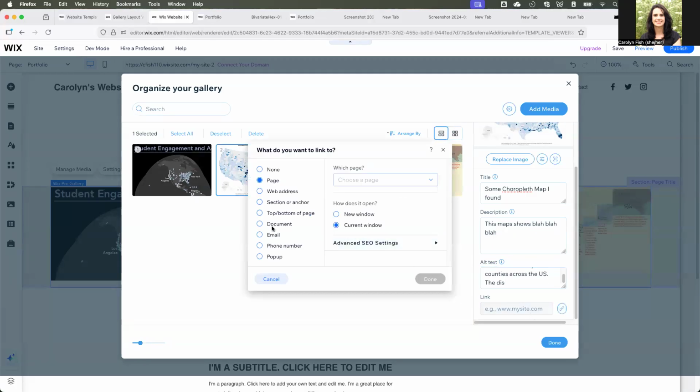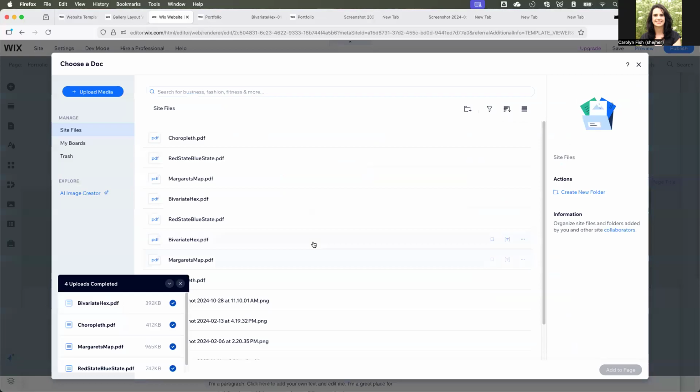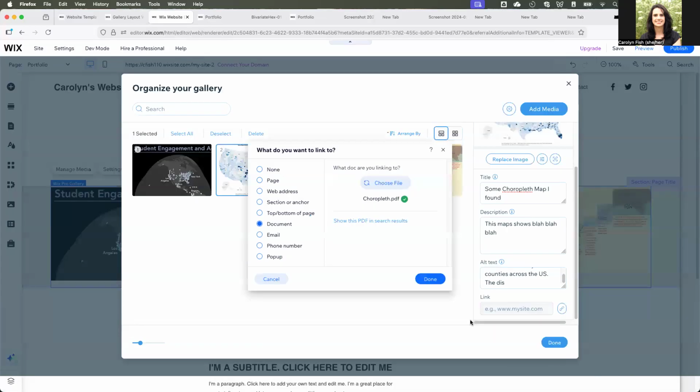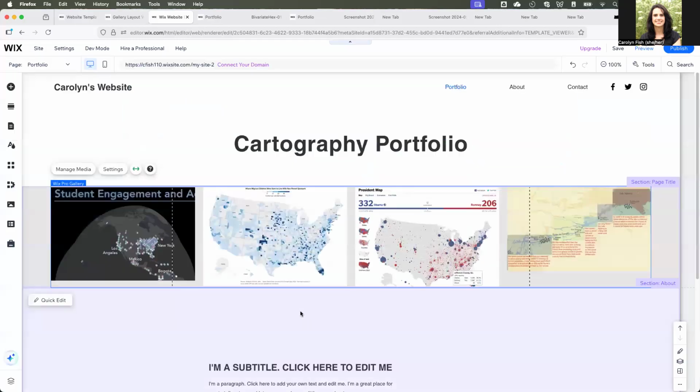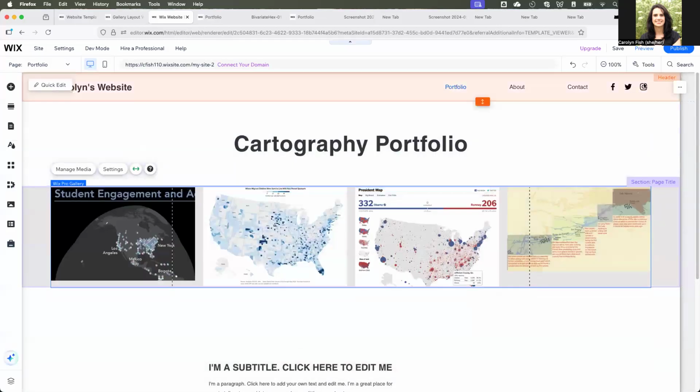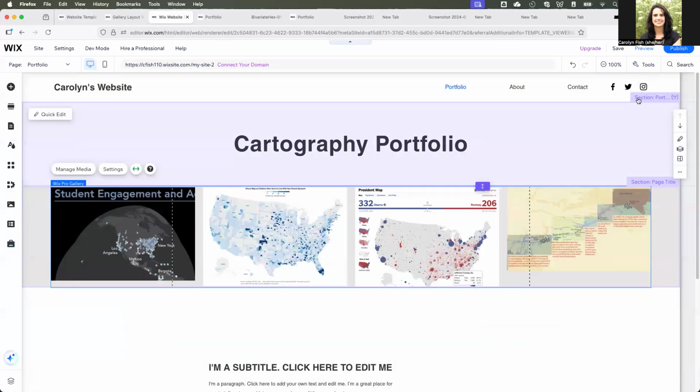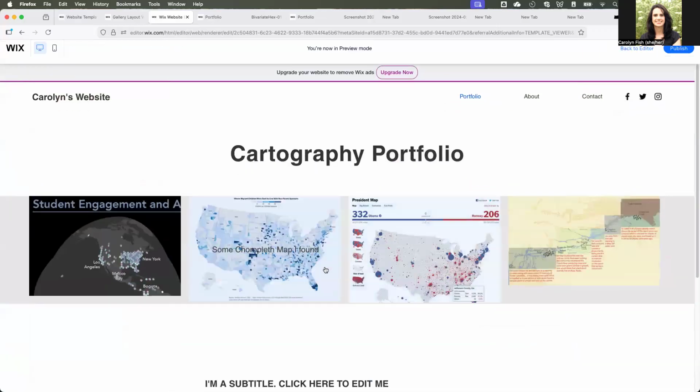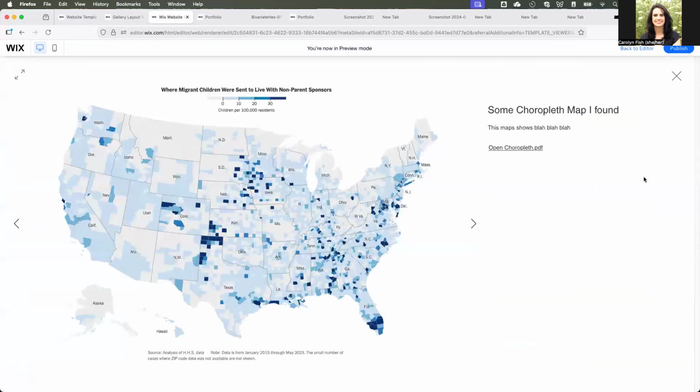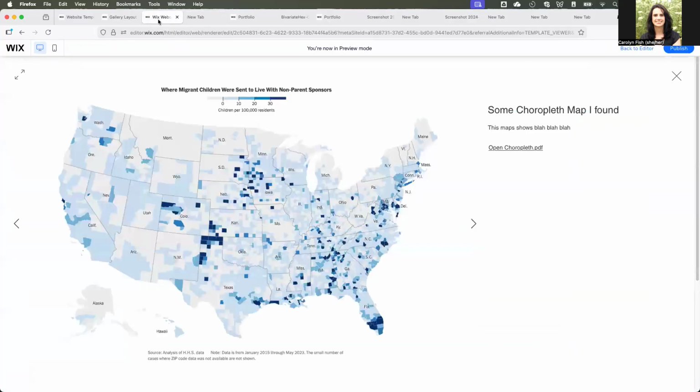And then this is where you're going to link to that document. So this is my choropleth map, and that's now going to link there. I can preview that, and I'll have all of that description there, and then I'll be able to open this when I'm actually looking at it as the published version.